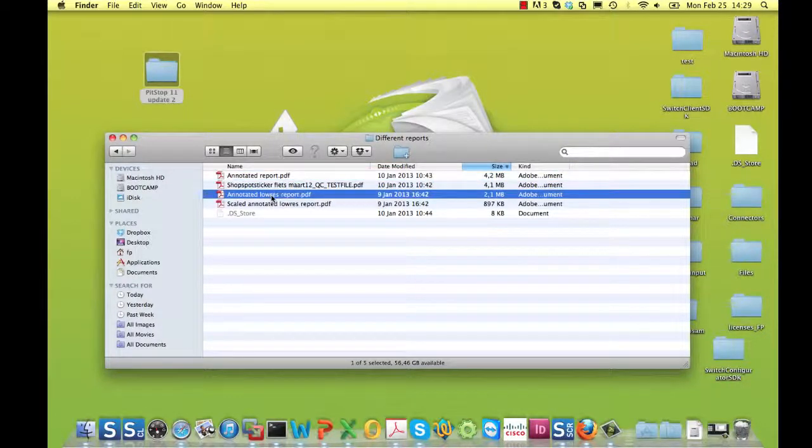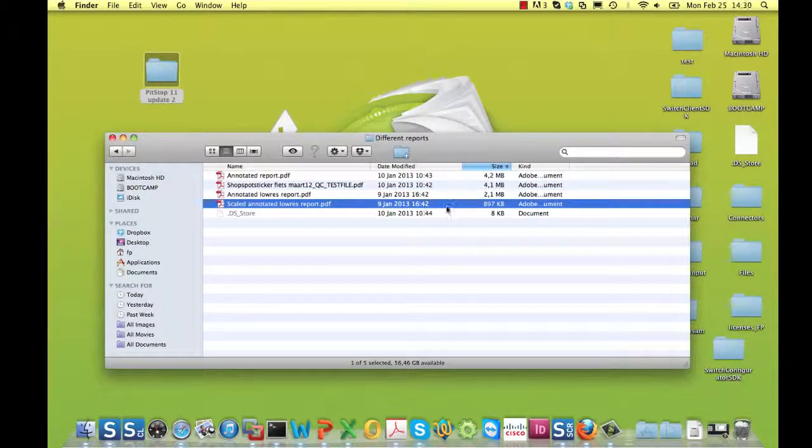The low resolution annotated report is already considerably smaller, but it's still only about half the size of the original. Plus, the bigger the original, the bigger the report. And the scaled one finally clocks in at under 1 megabyte and will do so regardless of the size of the original.